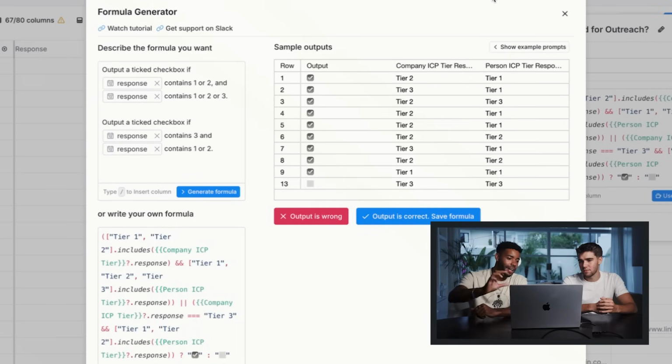Yeah. And what I like as well is that once you've got the formula ready, it actually tells you what the output would be based on the formula. So you can check a few rows. And if they are all correct, then you can just say, okay, the output is correct. You save the formula and now it's going to get applied to your whole table.